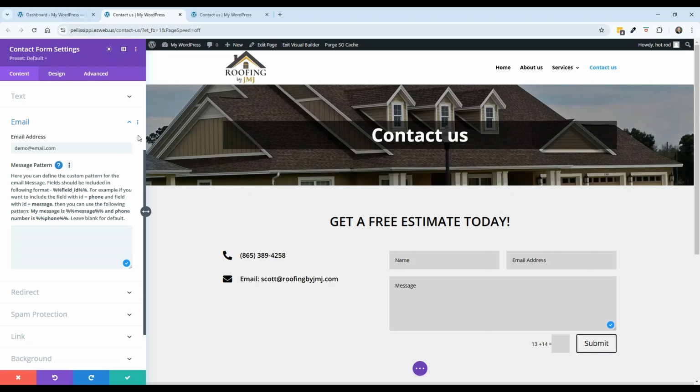For example, if you want to include the field with ID equals phone and field with the ID equals message, then you can use the following pattern. My message is percent signs, message and phone number is percent signs, phone. Leave blank for default. You do not want to leave this on default because you will not get a good pattern. So define the IDs for name, email, and message.